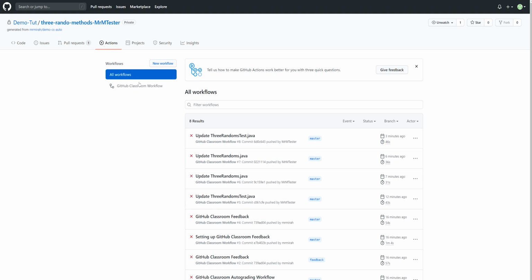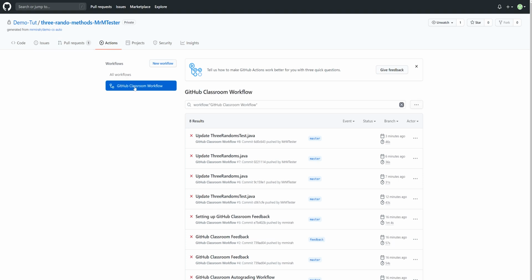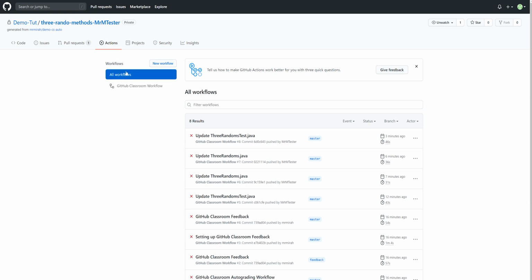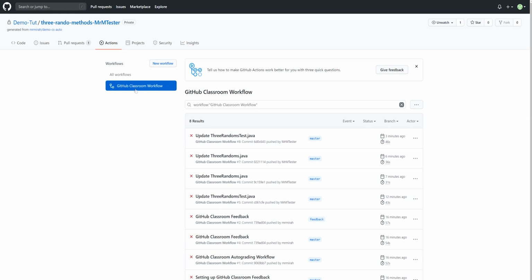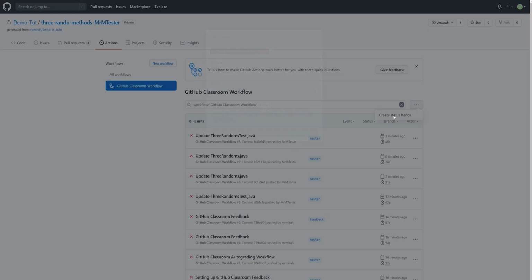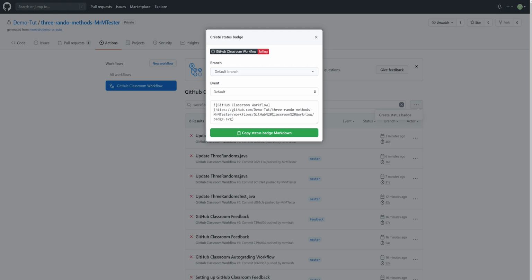Anyways, I want to end by saying that students can give themselves a badge, to see easily if they're passing or failing tests. If they just go to actions and then they click on their workflow, which is always going to say GitHub Classroom workflow, and then you click on the 3 dots over here, you can create a status badge, which will look like this. So they can copy that code there.